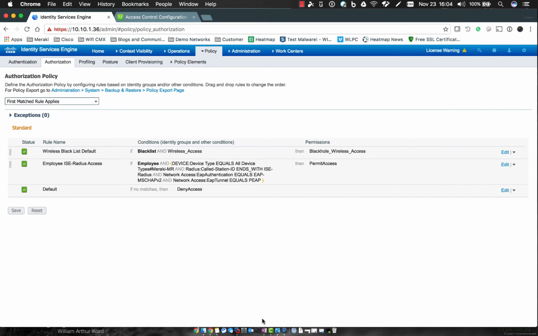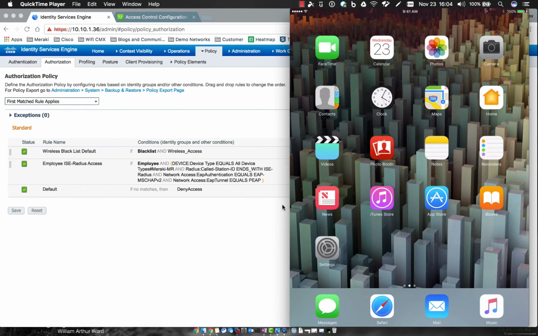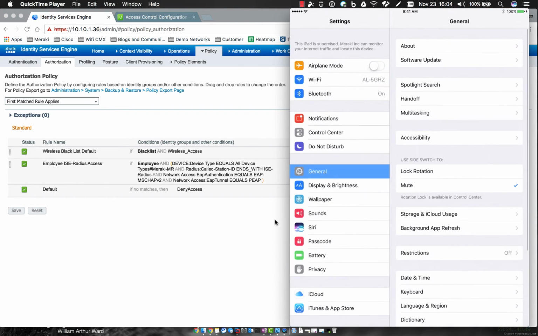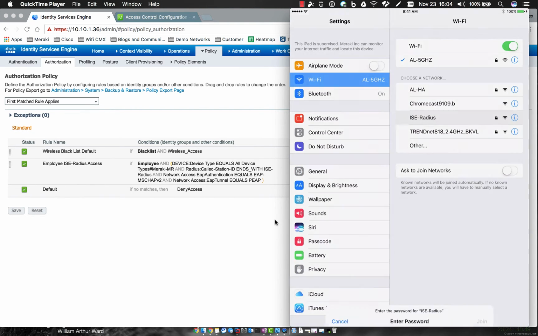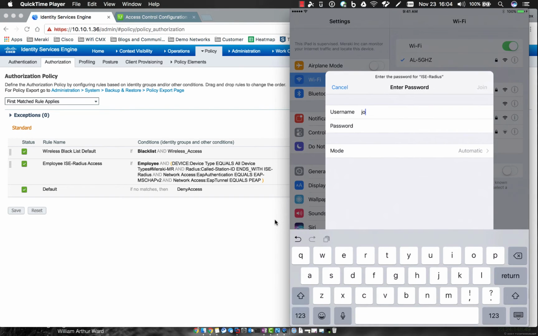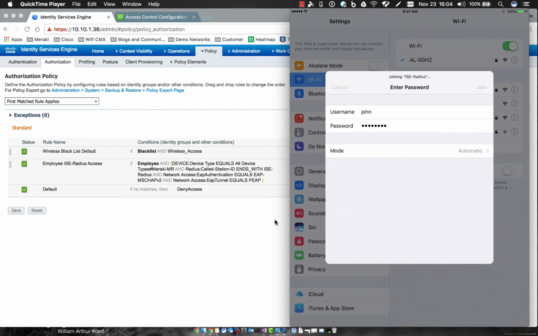Okay, now I do have my tablet here, so let's go ahead and connect to this SSID. So let's do ISE radius, let's do John. Then let's do Dan. Let's see what we get here.